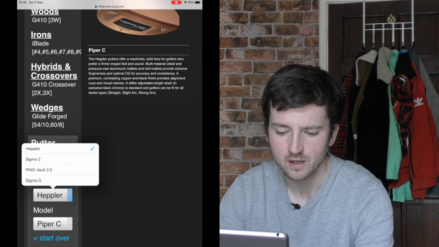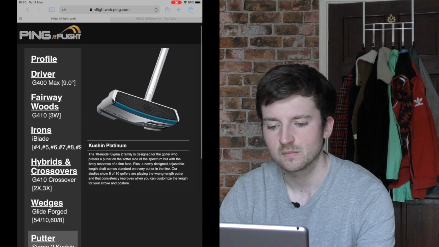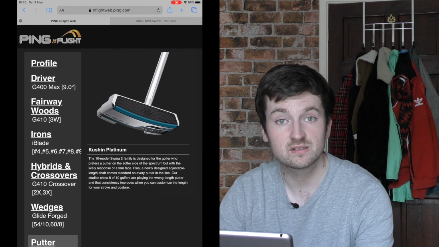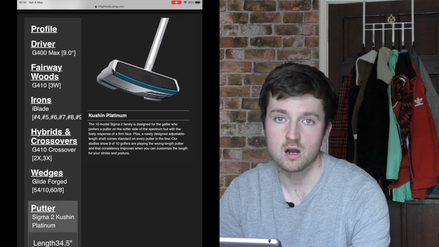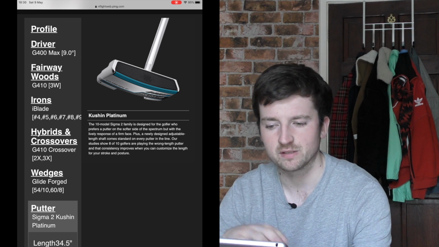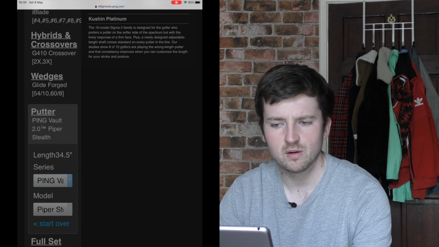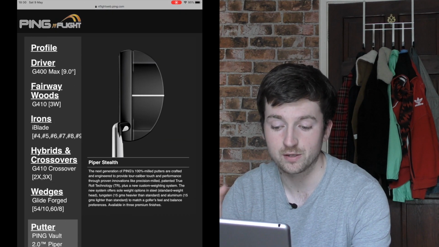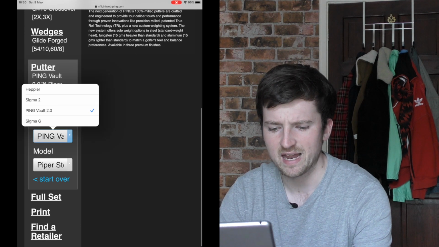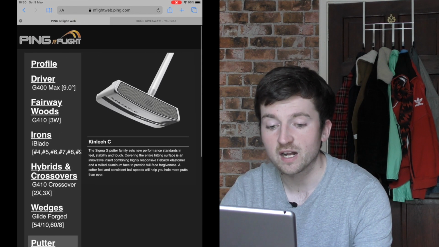Amongst the range of putters that Ping do, they're also offering me some other options, so let's have a look through those. In the Sigma 2, they're recommending that I use the Cushion Platinum, which again is a centre shafted putter. I think with me inputting that I've got a straight arc stroke type, that's why they kind of wanted me to go to a centre shafted putter. In the Ping Vault 2.0, they're recommending that I use a Piper Stealth, which is not centre shafted, although I do believe it's face balanced. And then in the Sigma G, they're recommending that I go for a Kinlock C.